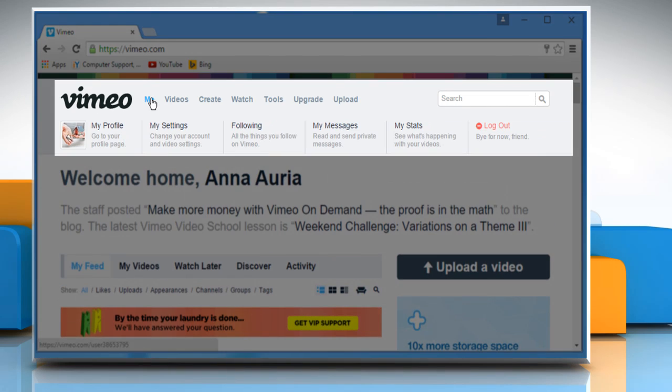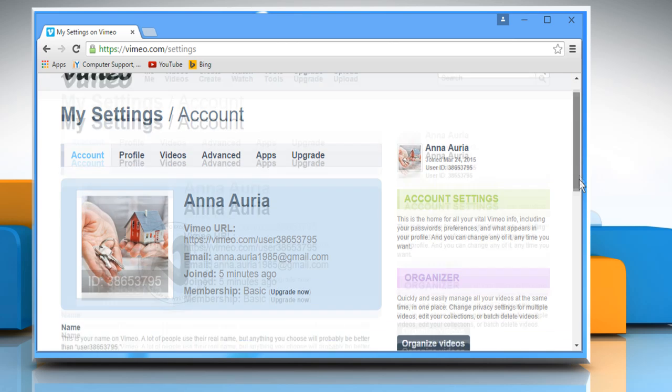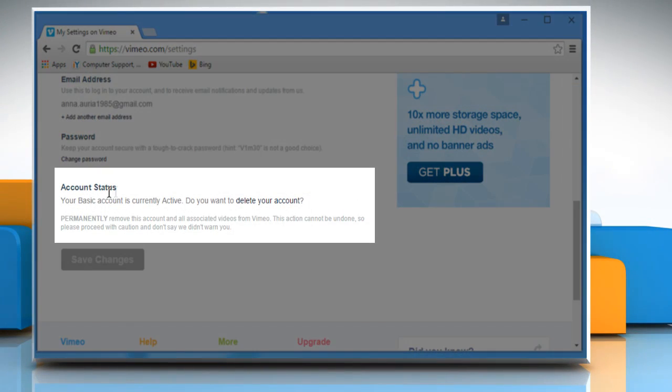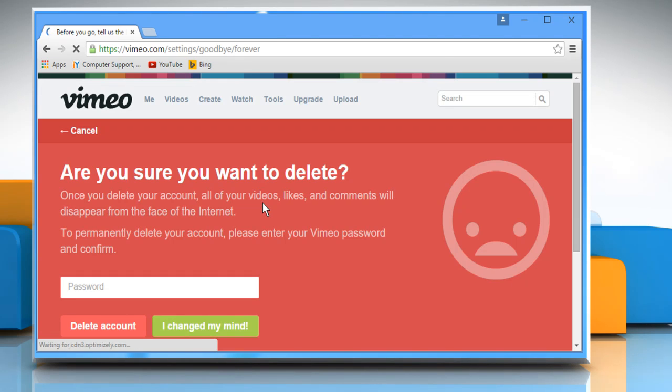Hover your mouse cursor over Me on the navigation bar at the top, and then click on My Settings. Scroll down until you see the Account Status section. Once you find it, click on the Delete Your Account link.